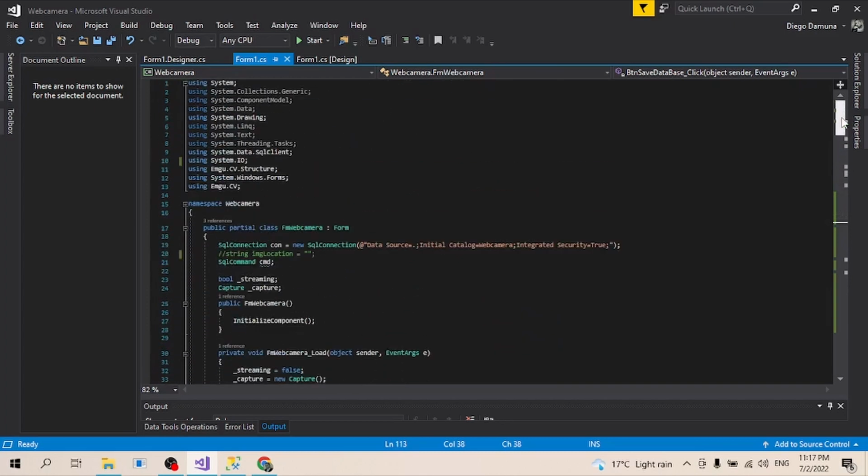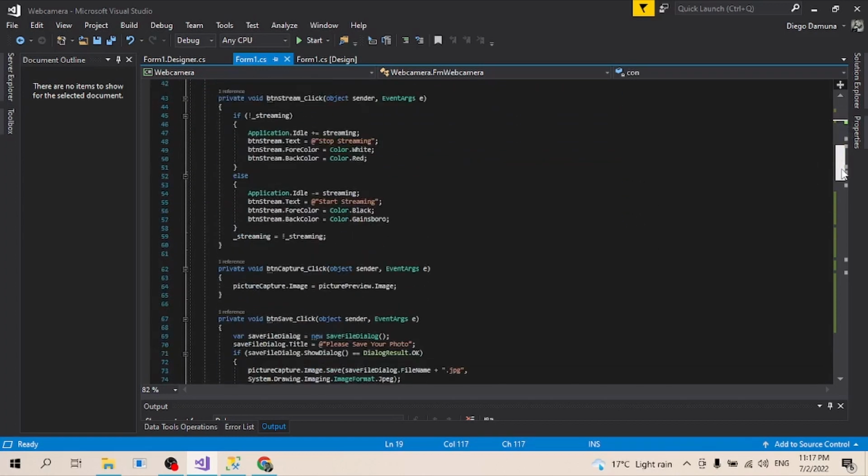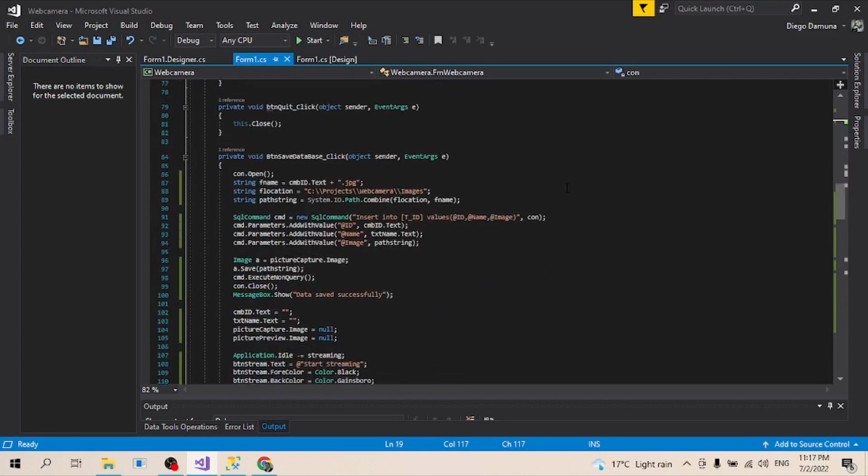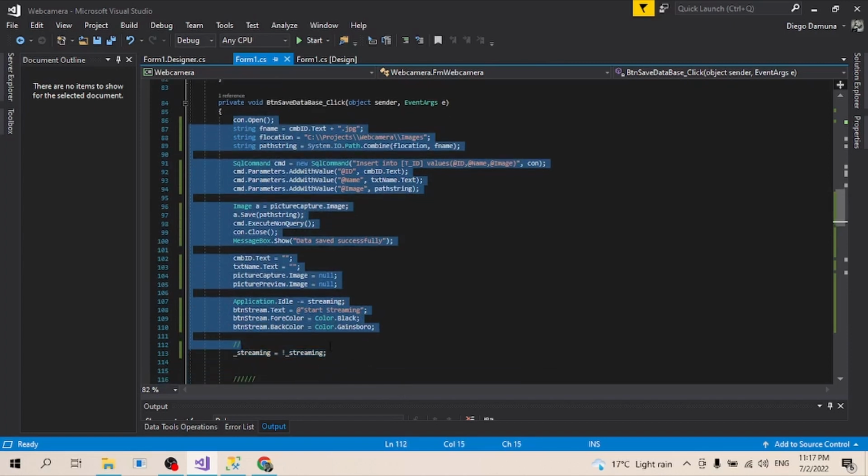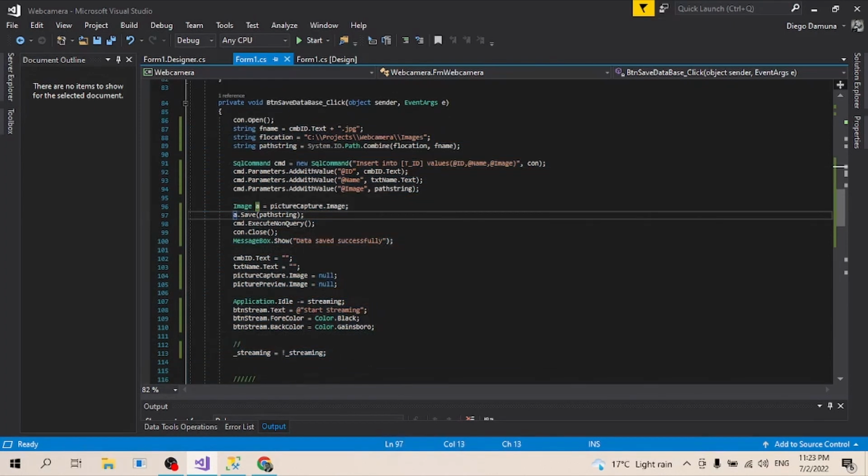But since we are talking about the database, that database has to be used. And for the database to be used, I must make use of a connection string. So this is the connection string that I just created for us to be able to save the pictures that we captured into the database. Now that the connection string has been created, and we also have the code that helps us save the information into the database.